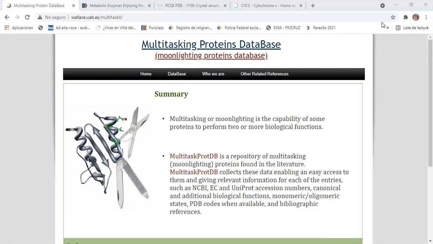I am a student at the Fiocruz, and I'm going to present the multitasking protein database. There are other databases about proteins, but this one is specialized on multitasking or moonlighting proteins. That refers to those proteins presenting two or more functions performed by the single polypeptide chain.